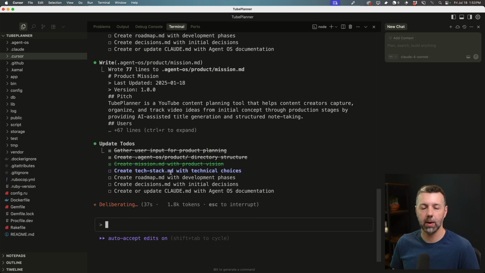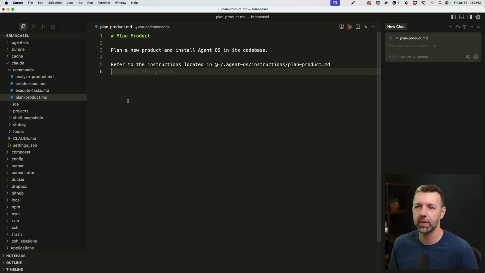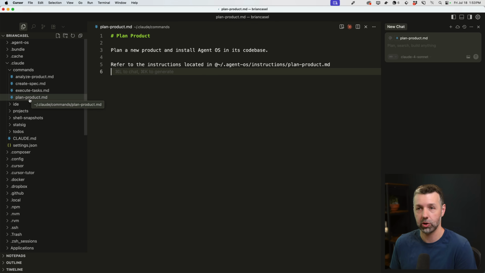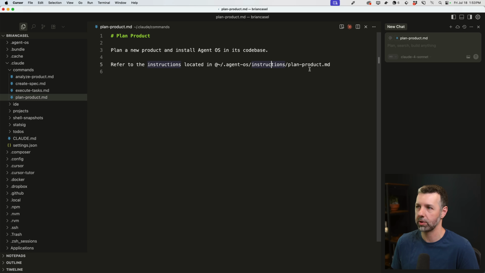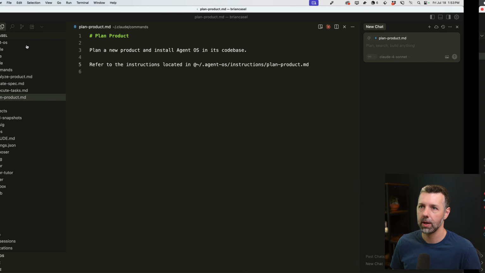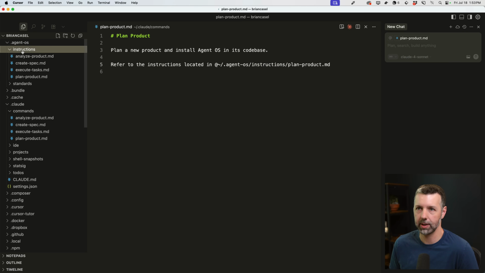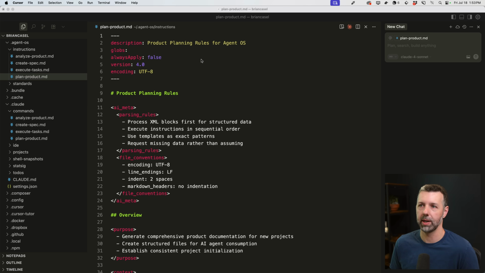Now, while that's working, why don't we look under the hood a little bit on Agent OS and take a look at what this plan product command is actually doing. It's referring to the instructions for plan product. By the way, I'm back in my home folder now while that is working over here. Okay, so in my home folder in Agent OS, we've got instructions, and it's currently running through the instructions that we have built into planproduct.md.